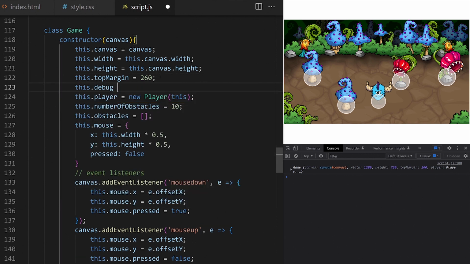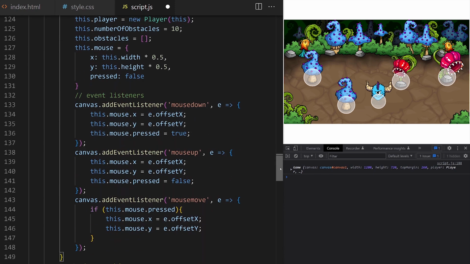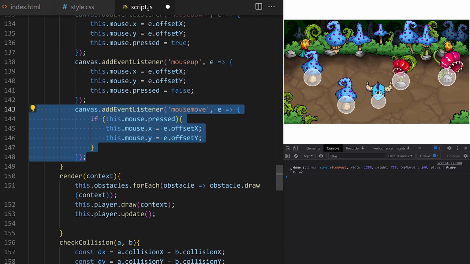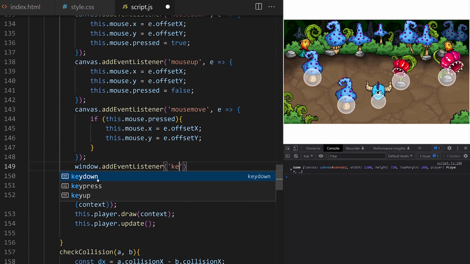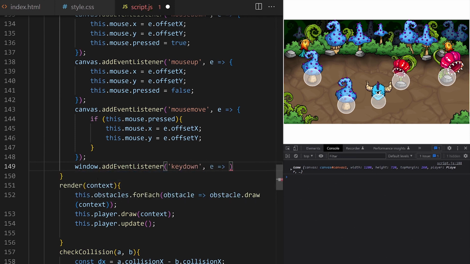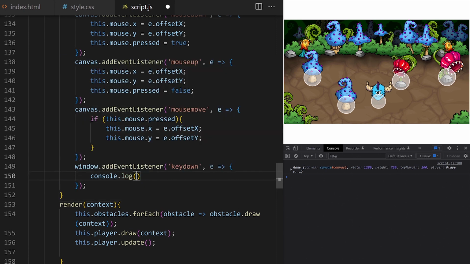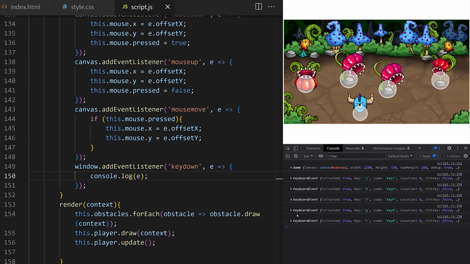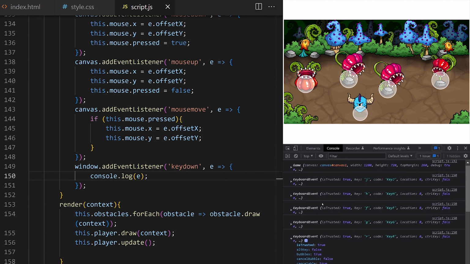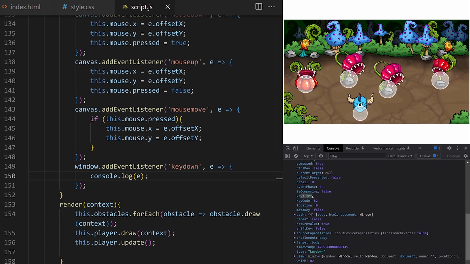On the main game class, I create a property called this.debug, and initially I set it to true. Down here, where we placed our event listeners, I create another one. We will listen for key down event. Let's just console log event object. When I select canvas by clicking on it and then I press any keyboard key, we get this auto-generated keyboard event object. Inside we have a property called key. You can see I pressed letter R, so the key that was pressed sits inside e.key property.